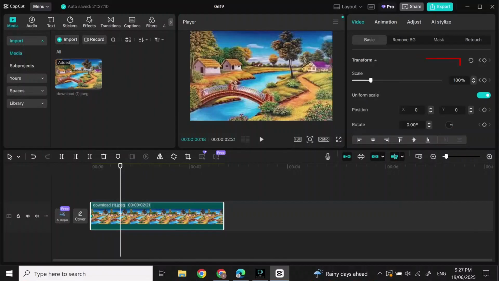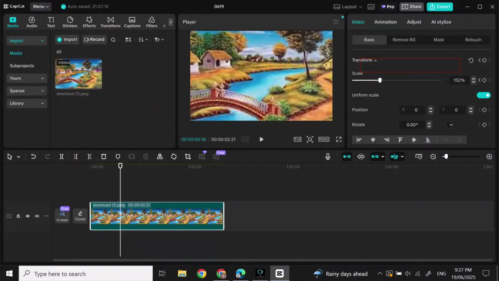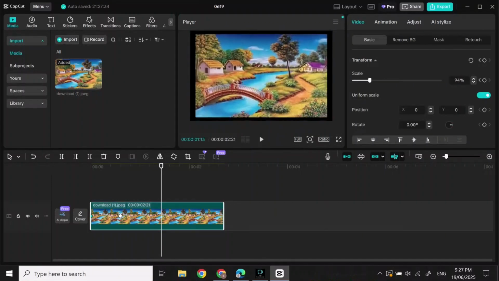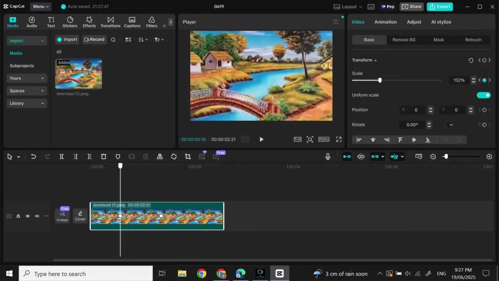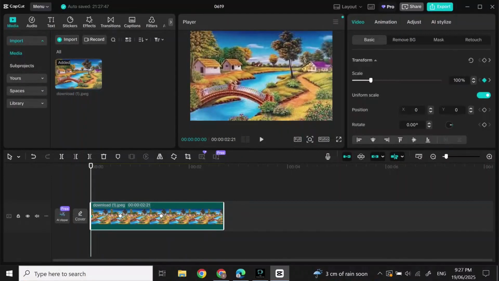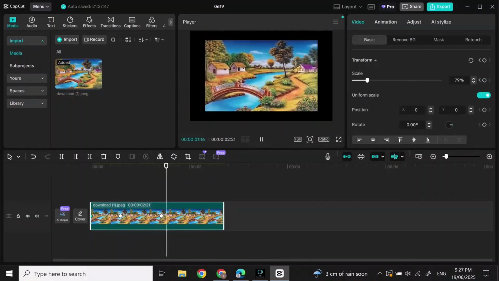Now to zoom in, simply click on the scale option and shift it to the right, which will zoom in the video. After that, again, take the line and make it zoom out by pressing on scale and moving it to the left. After that, you're good to go. As you can see, if you play the video, it's gonna zoom in and zoom out. And this is how to zoom in and zoom out in CapCut PC.